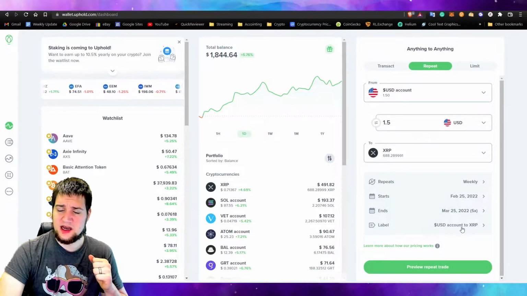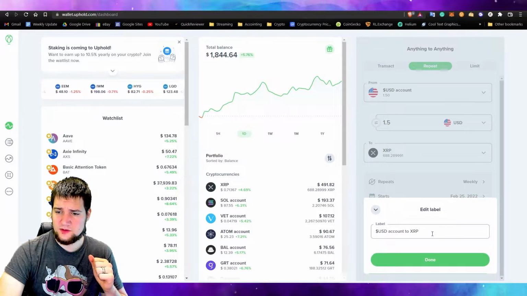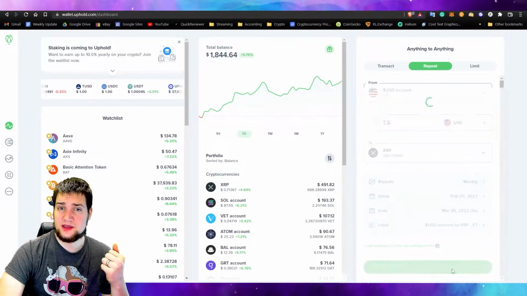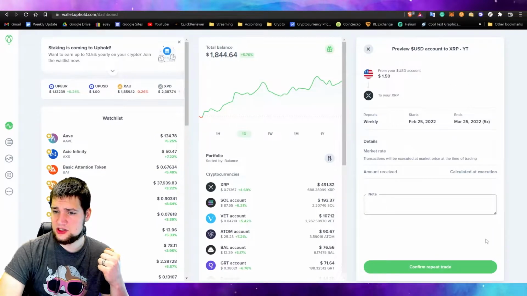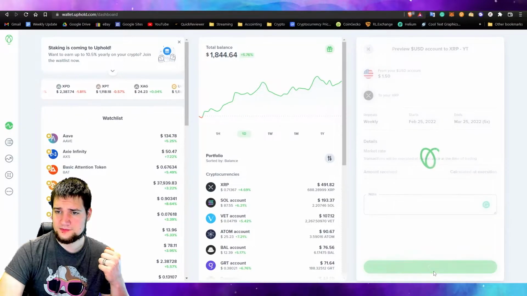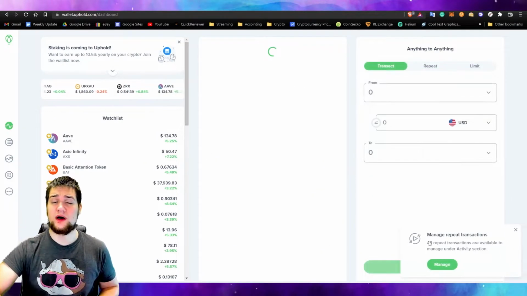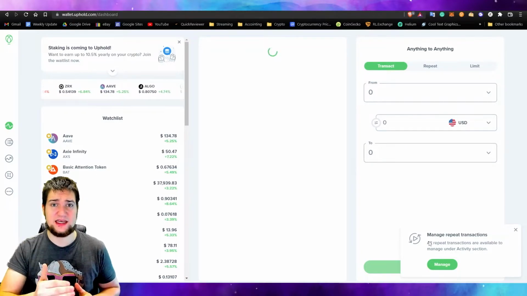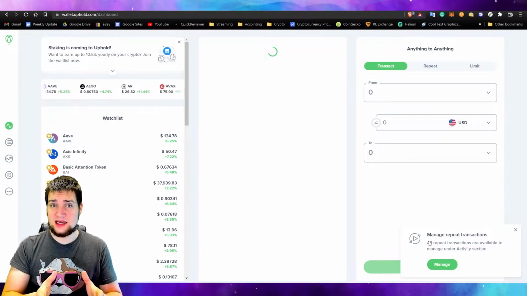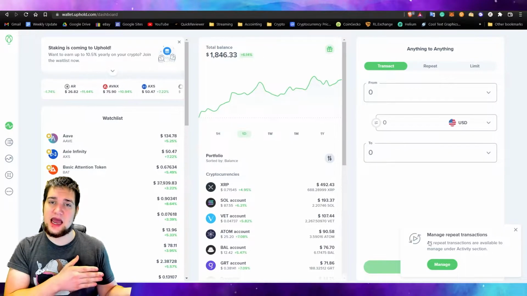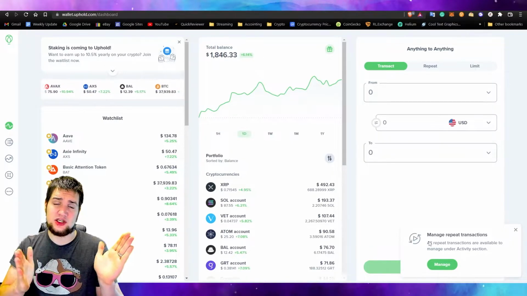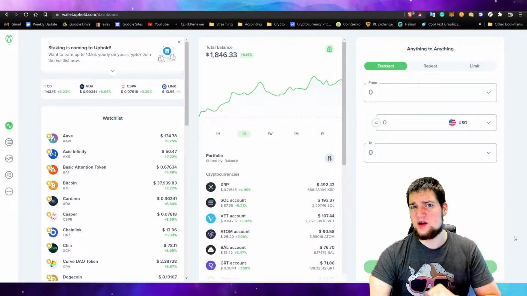After that, you have the option to change it. It will give you a default one. And then you can review the repeat trade. After that, it's going to show you a summary. You could add a note if you wanted to and click confirm. So boom, bam, now once a week on Fridays, I will automatically take $1.50 out of my bank account and into XRP. And then let's say I wanted to cancel this.